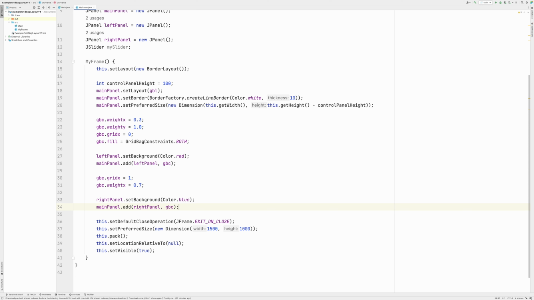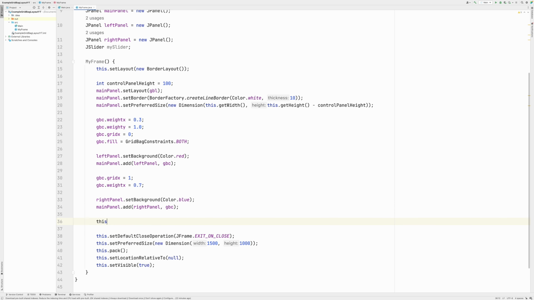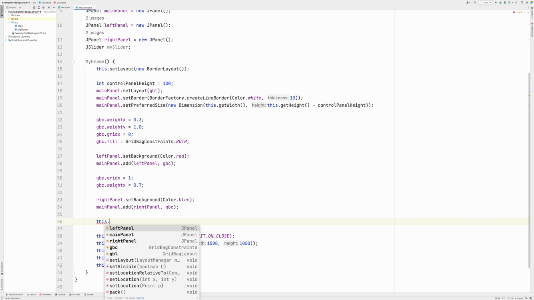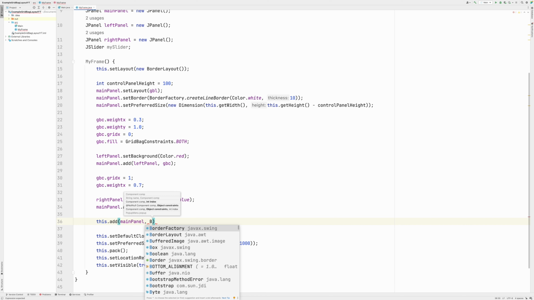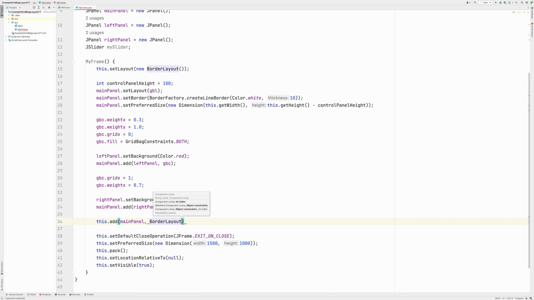And now we can also add our main panel to the frame. So this dot add main panel, and we have a border layout, so we need to say border layout and the area where we want to place it. I want to place the main panel in the center, so I call border layout dot center.